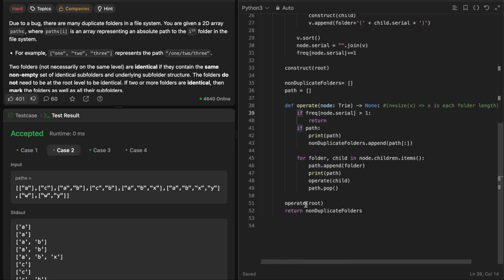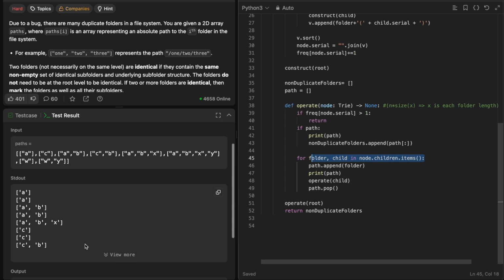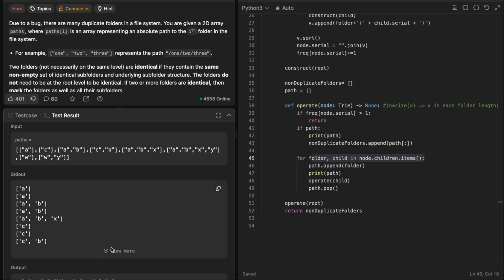Initially we'll be calling operate on the root, so from the children only we are traversing every time. We will keep on traversing the folder and the children. First we will be appending the folder. Folder is nothing but the key, and the children is whatever further children, that we will be calling. Then again, if the children has a frequency greater than 1, we won't append those paths, which means the root folders we have traversed till then, we won't append to them. Then we'll just return and pop out the folder.